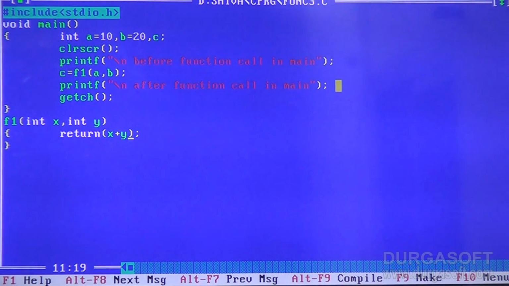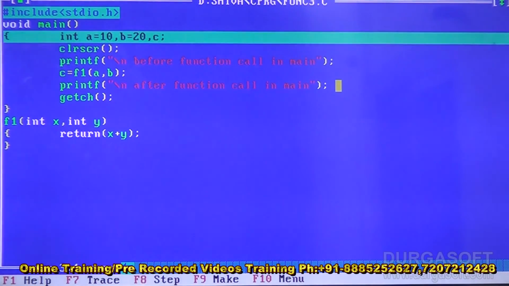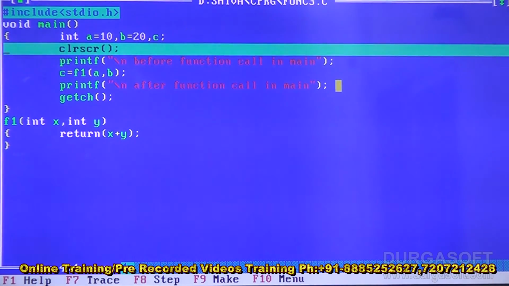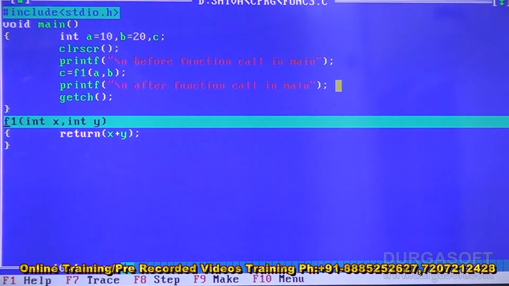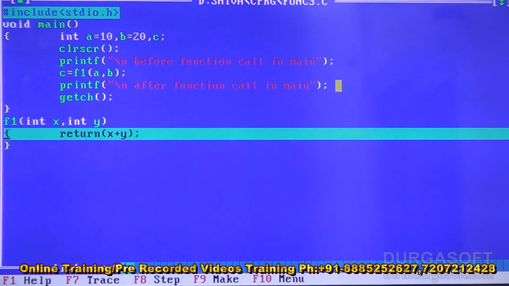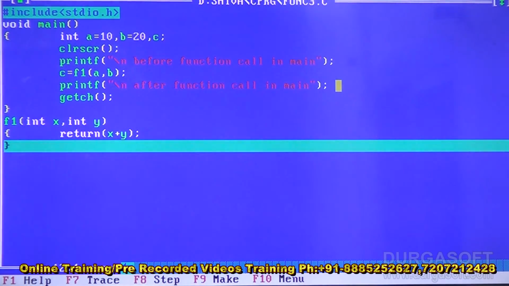Just have a look, I will show it line by line. Now a equal to 10, b equal to 20, c. Before function call in main, now f1 is called. From this, the flow is shifted directly to the f1 function. In the f1 function, x and y will be created for a and b. Here a is assigned as x, b is assigned as y. In the next line, return x plus y means 10 plus 20, 30 is returned.